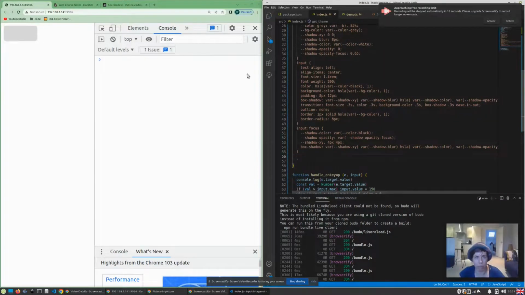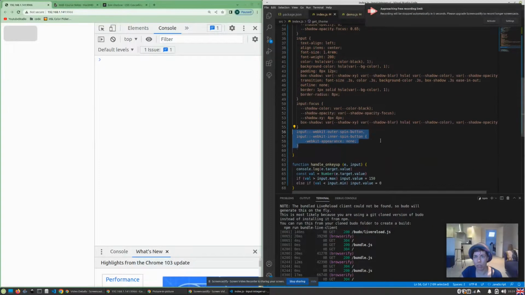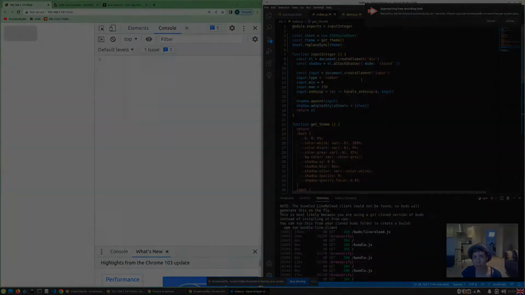And then these lines basically mean that we are removing the buttons. So if I remove them, yeah, we get these buttons. So we don't want this. So we add these lines. So that's basically it. We added this function, we added a bit of styling, and we added this input.